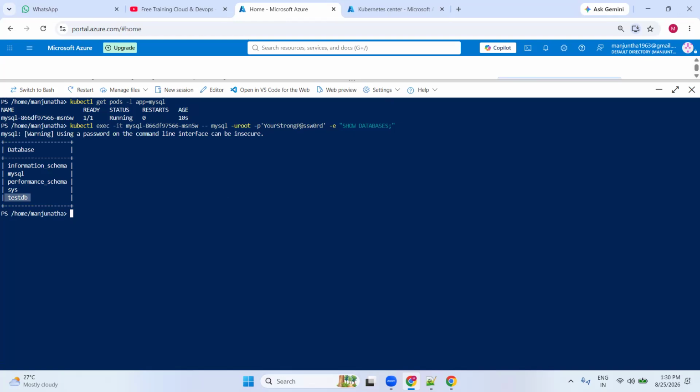So this is how we can keep the database information in the ConfigMap and pass it. And we can use ConfigMap and Secrets both together. So that is all about the ConfigMap. If you want to test it multiple times, you can test it out.